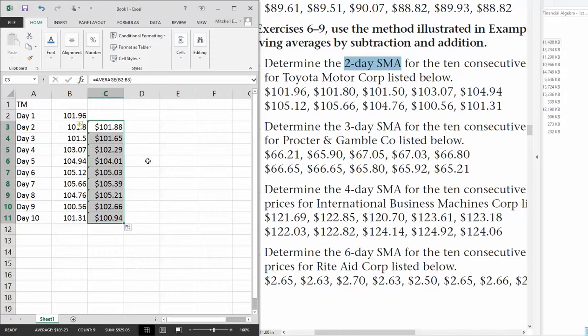If we were to click in any of these boxes, you can see that this box here was the average of the 2 days prior, and this box here is 2 days prior. This box here is 2 days prior. That's exactly what a 2-day moving average does for us: it calculates the average of the 2 days prior to this, and it gives us some information that will smooth our graph. We could take this information now and plot that data, but I'll leave that to another time.